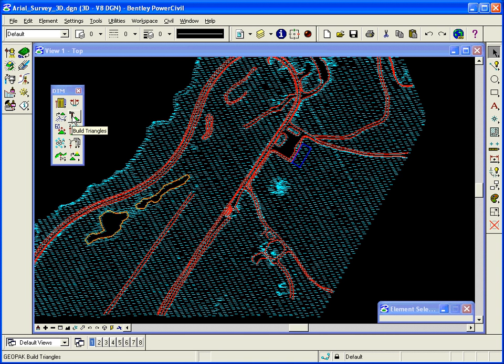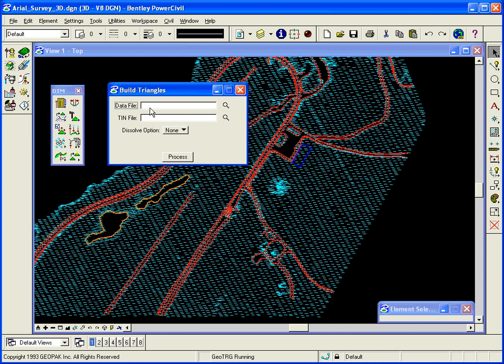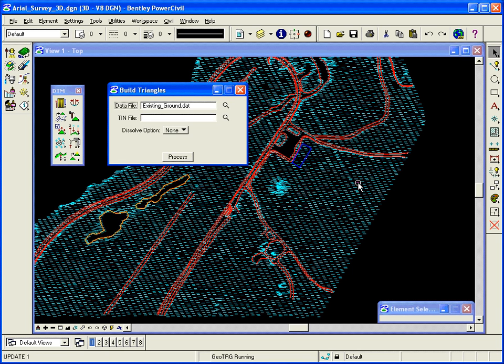Now I'm going to build triangles. So I click the Build Triangles icon, which brings up the appropriate dialog, where I can select my data file, existing ground.dat, and I can create a TIN file. I'll name it the same, existing underbar ground, and the TIN extension will be automatically put on the file.